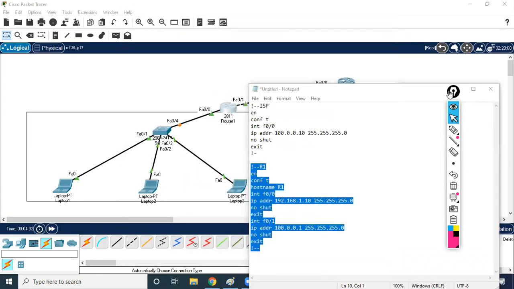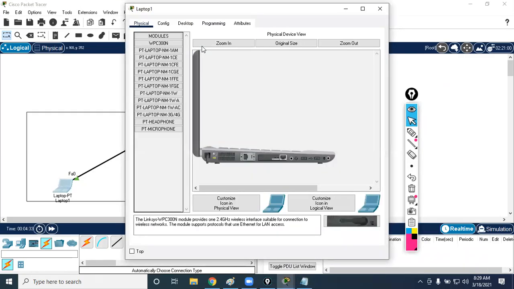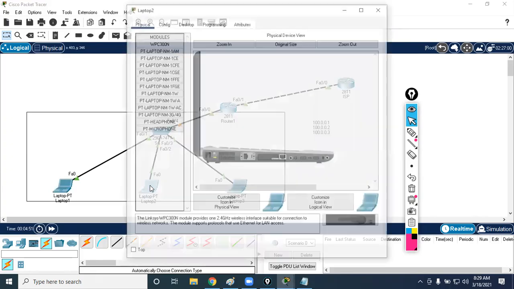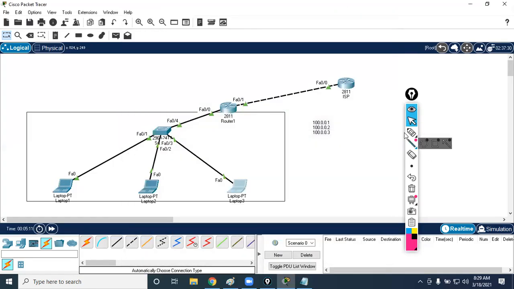Now configure your PC. PC1: 192.168.1.1, gateway 192.168.1.10. We need our default gateway because we need internet connectivity. So 192.168.1.2, 192.168.1.10. And 192.168.1.3, 192.168.1.10. Now, do we have reachability from PC1 to the ISP?